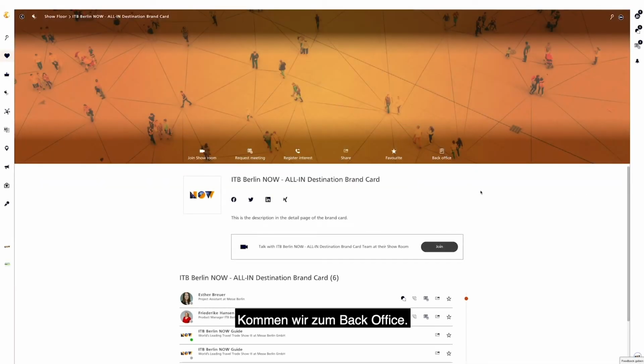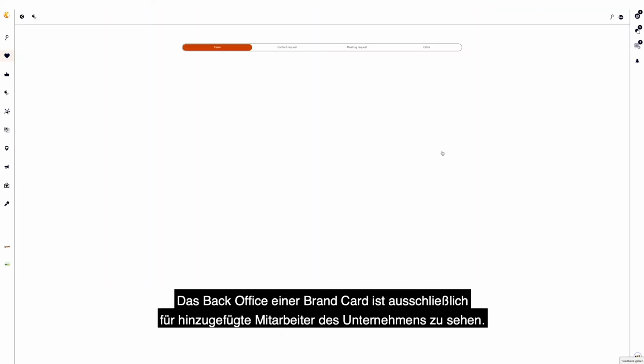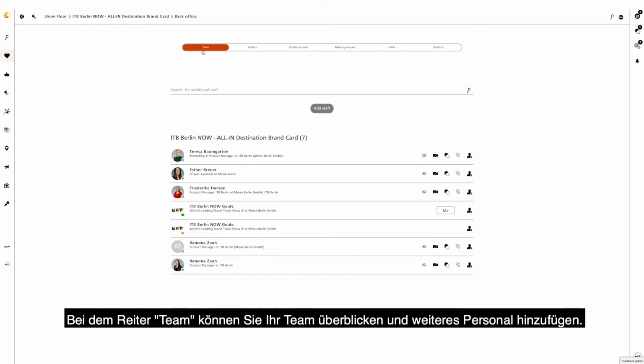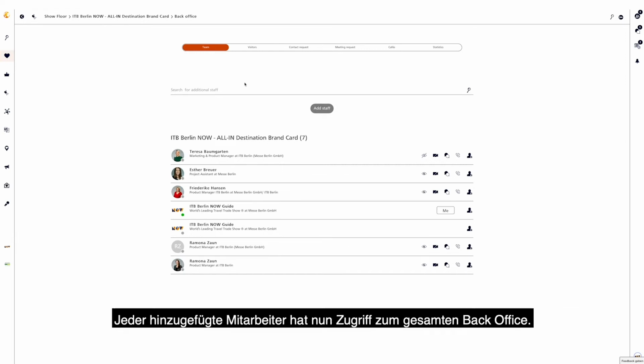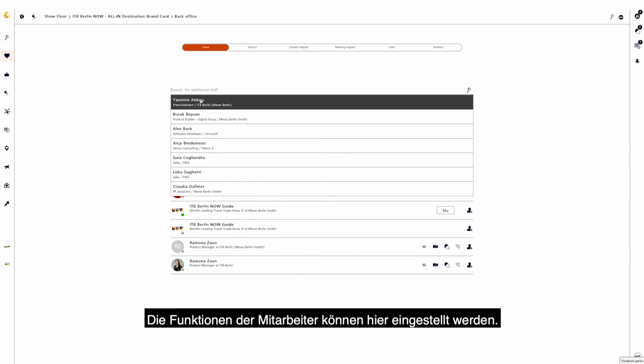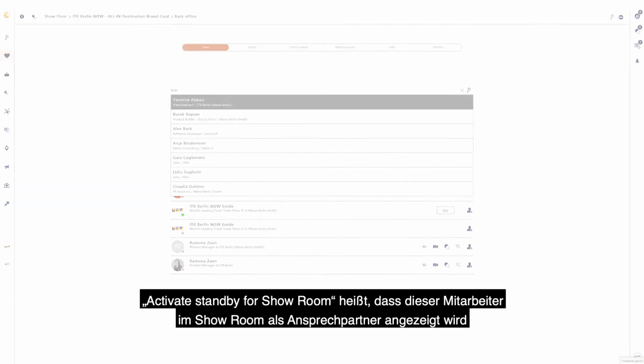Let's move on to the back office. The back office of a brand card can be seen only by added employees of the company. In the Team tab, you can overview your team and add additional staff. Each added employee now has access to the entire back office. The functions of the employees can be set here.